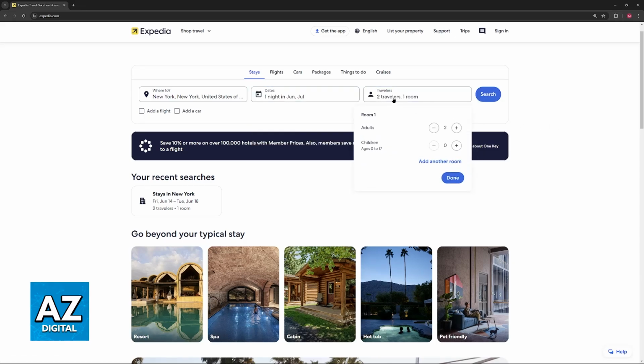And afterwards, this is the most important thing. You have to select 2 adults and the amount of travelers. This way, you will be able to properly book a hotel for you and your girlfriend. If you choose only one traveler, then you will not be able to accommodate both of you in the same hotel room.